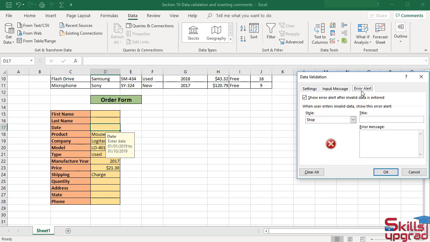Click the Error Alert tab. Make sure this box is checked. Then click the Style arrow button. There are three types of error alert style. I select the Stop style. In the Title box, type Date.